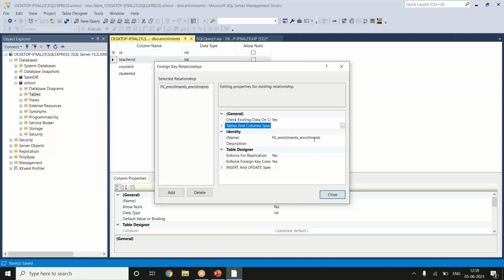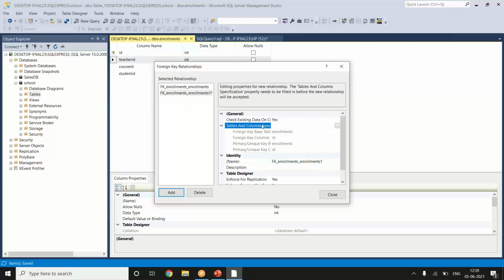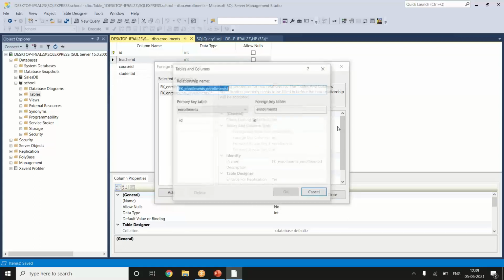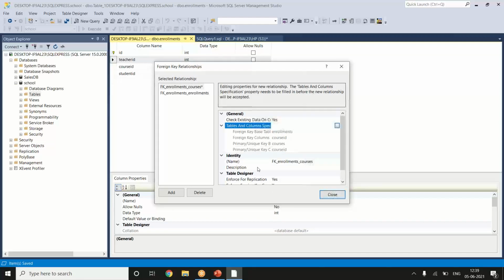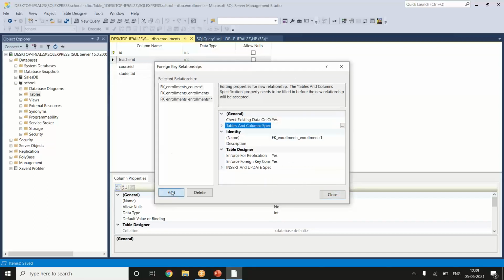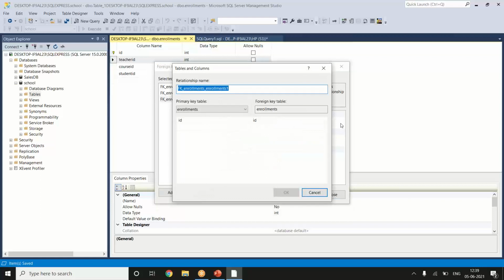Okay, so we can rename it and make it teachers, for example. Done. And we can click on add more. We can again do the same thing. So we have connected teacher, and we can again connect to courses. In courses we have the course ID, and we're going to connect that course ID to the course ID of the enrollments, and we click on OK. Course is done.